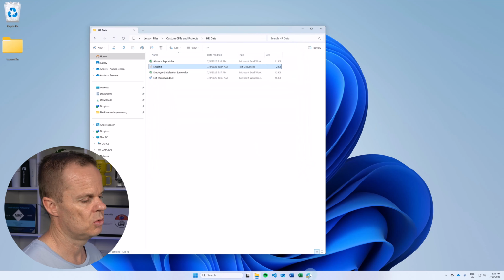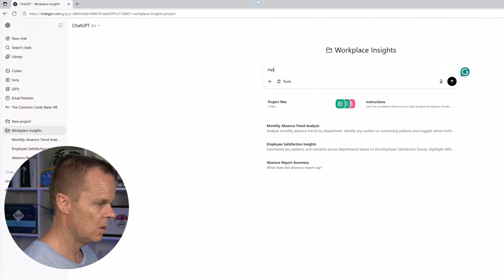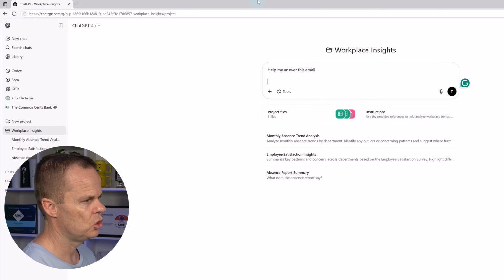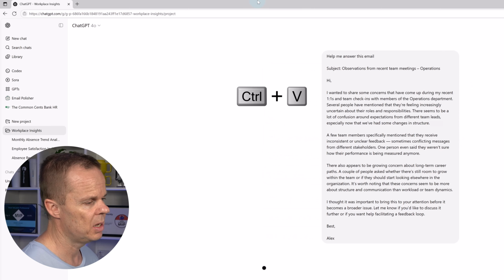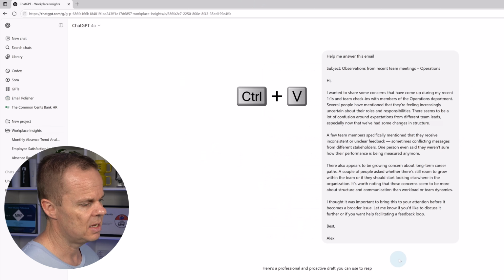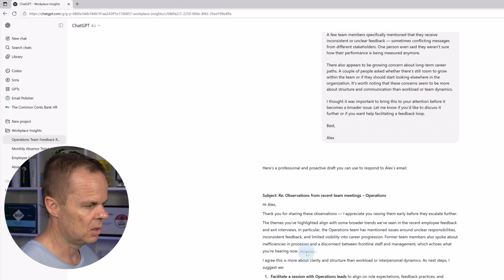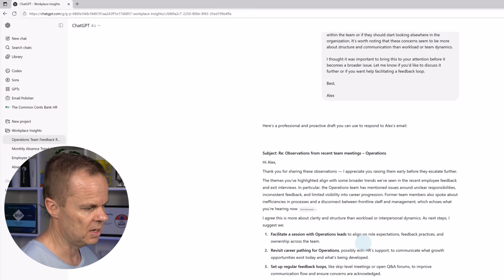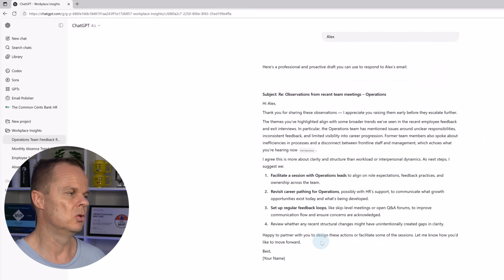And here I can use my workplace. Here I can just say, help me answer this email, shift enter two times, Control V, paste in the email. Now I get a nice answer. Here's a professional one, and you will see that it makes sources, for example, from the exit interviews. Really nice. I can further brainstorm with it.